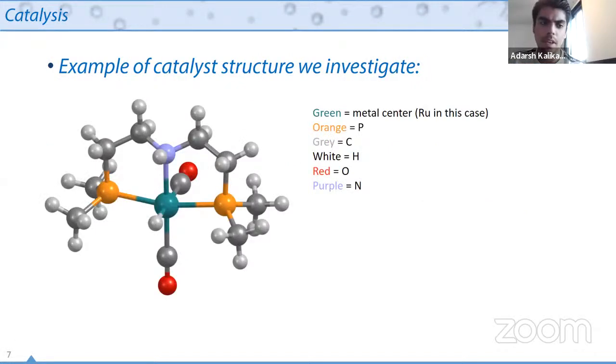And some catalyst molecules that we investigate are shown here, for example. And it's quite a difficult structure. As you can see, there's like a metal center somewhere here. There's phosphorus there, oxygen there. Quite difficult to imagine by yourself.